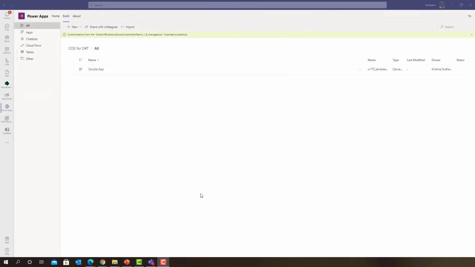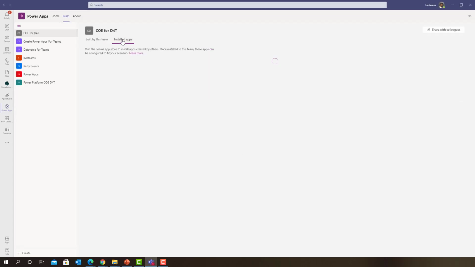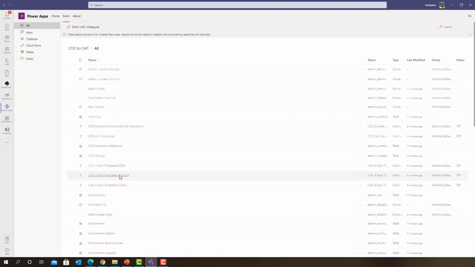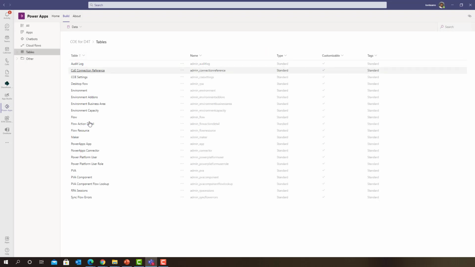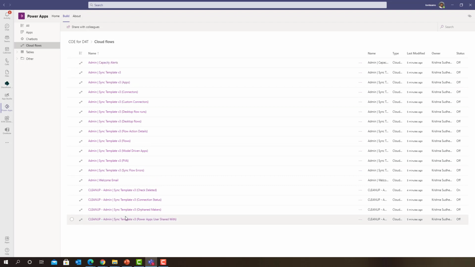Okay, my core component solution got imported successfully. But how do I see all the artifacts imported as part of this solution? Click on build, click on installed apps. Under the installed apps tab, we will see an option to see all. Click on see all. It will show you all the artifacts which got imported as part of this solution. These are all the tables and these are all the cloud flows that got imported as part of this solution.